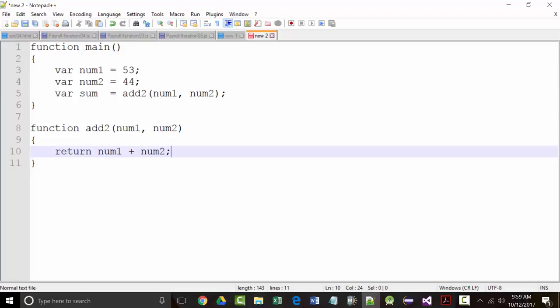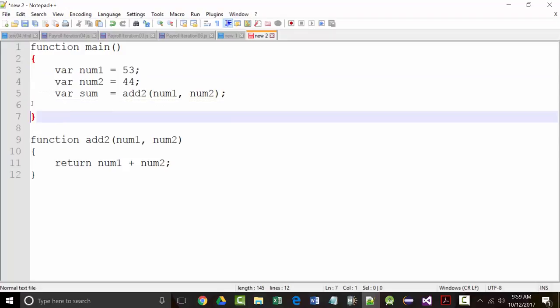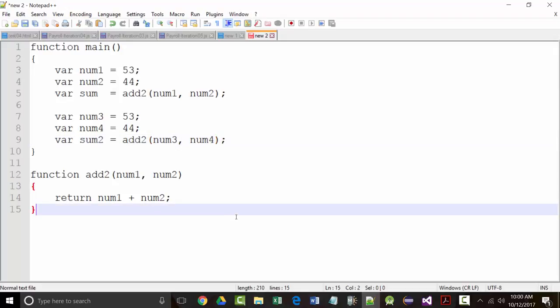So in other words, when I call this right here, what it's really doing is putting 53 here and 44 here, and 53 here and 44 here, and 53 here and 44 there. Does that make sense? So it makes a lot of sense to call them the same thing. But I decide later that I want to be able to also do this. And I want to have num3 and num4, and I'm going to call this sum2. And I'm going to pass in num3, and I'm going to pass in num4. It'll still work. It still works.